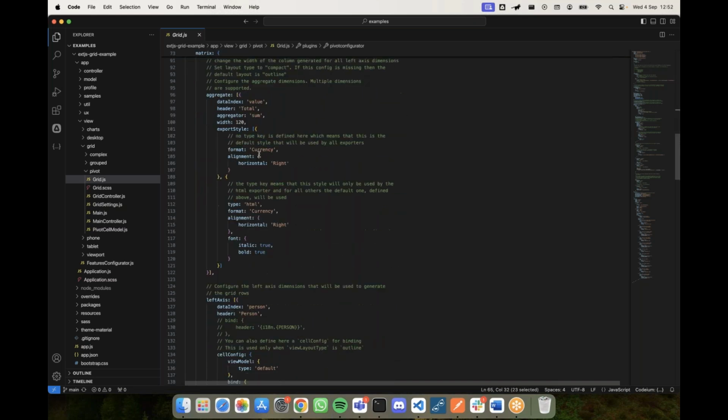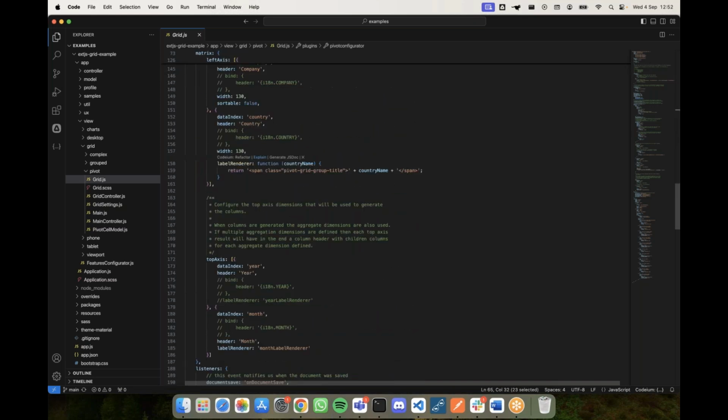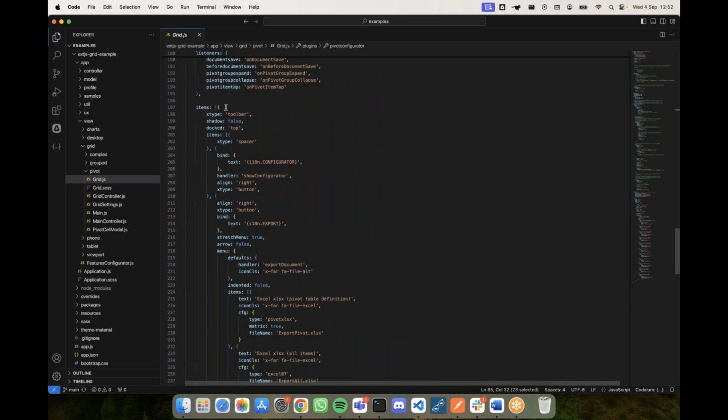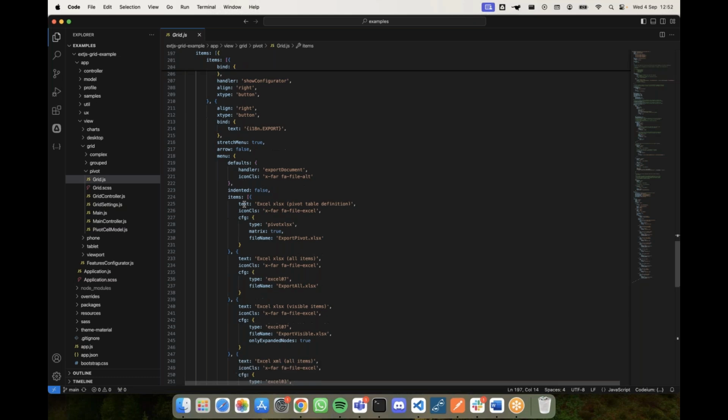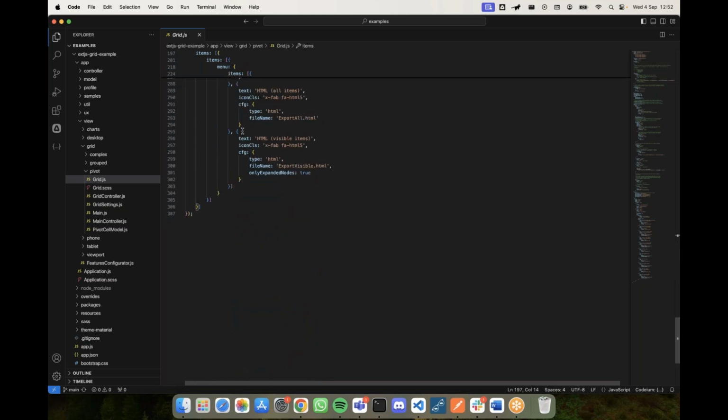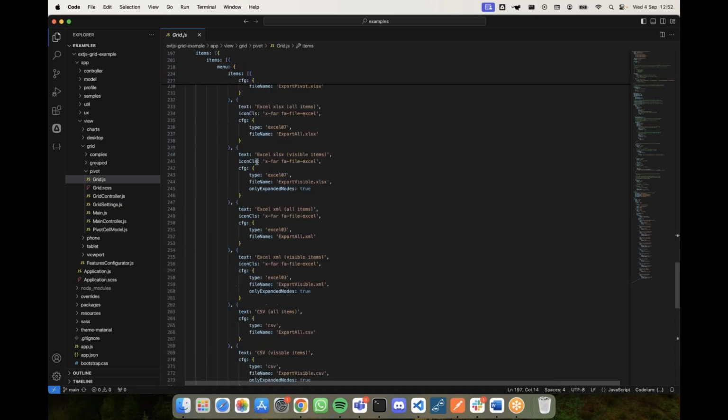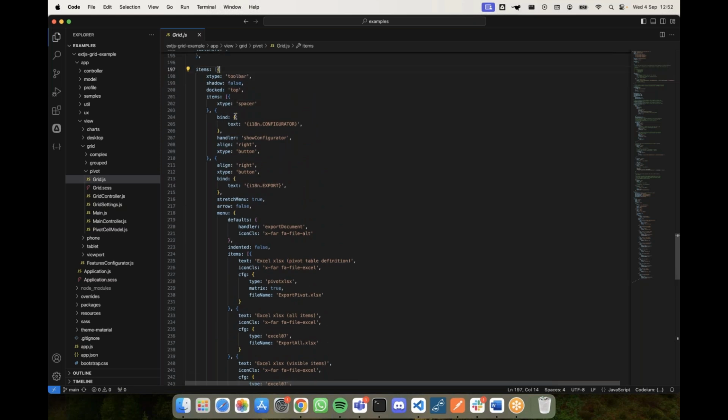And we have on our pivot grid one toolbar, and you have the configurator button. Where is the configurator button? Okay, we have the configurator button here. When you click on this configurator button, we are just showing the configurator. Now I'm going to move to our view controller and check what we programmed on the show configurator.